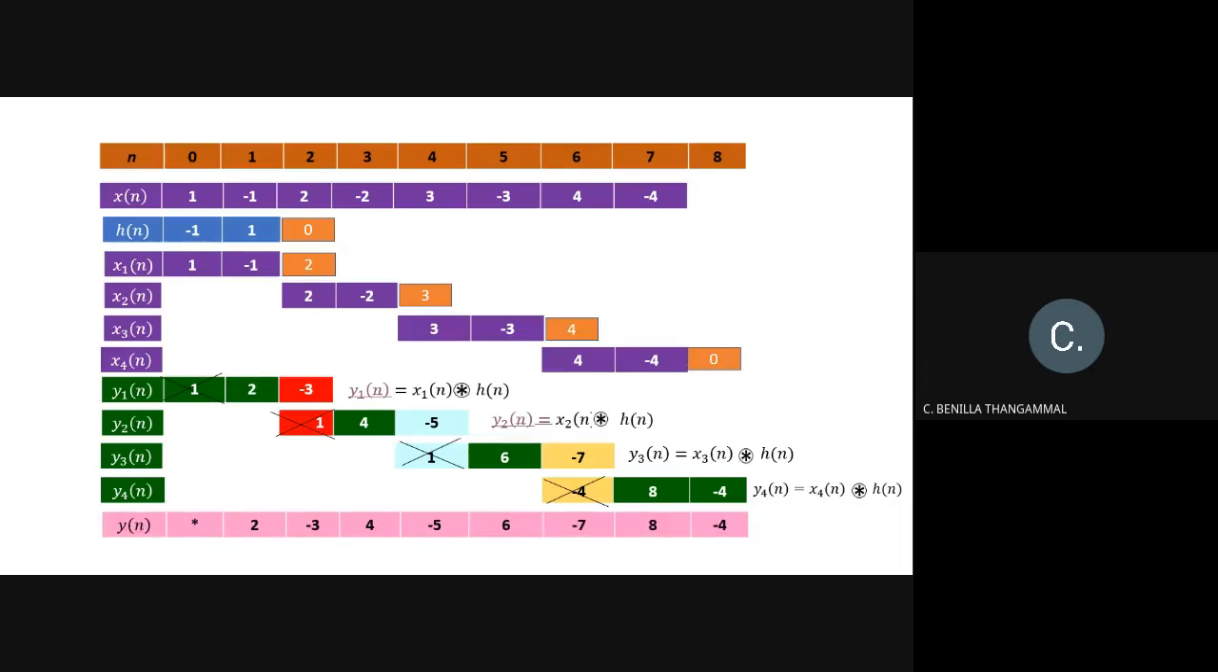Now I'll be getting my y of n. In the output of your overlap save method, for the first n2 minus 1 samples, you won't get the output. That is the main difference between your overlap add and overlap save. So here the first value, you won't get the output. Next one is going to be 2, minus 3, 4, minus 5, 6, minus 7, 8 and minus 4.